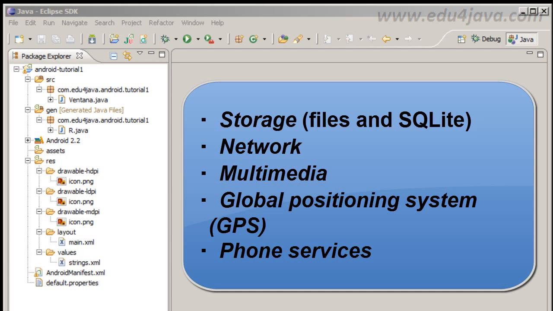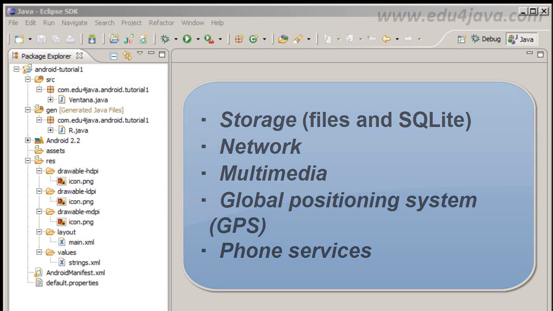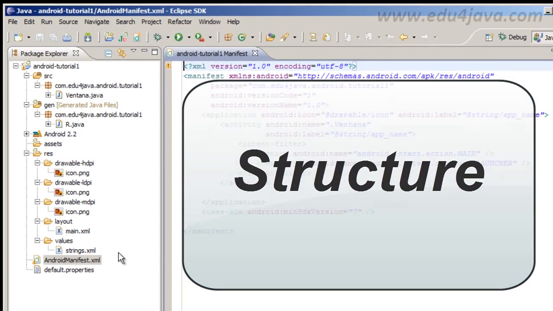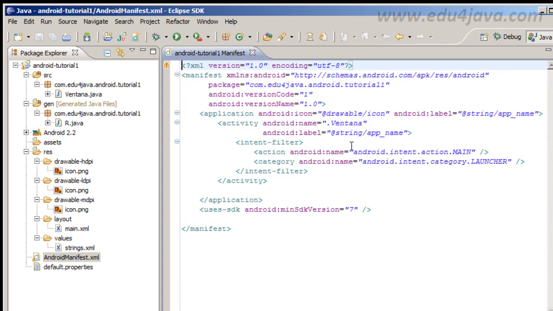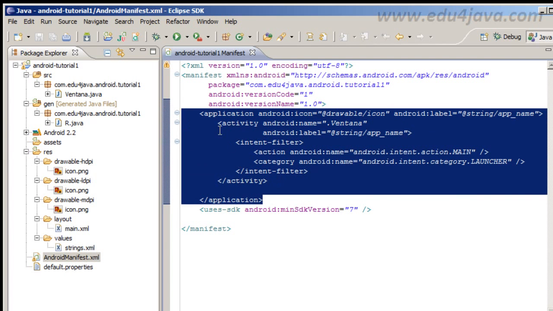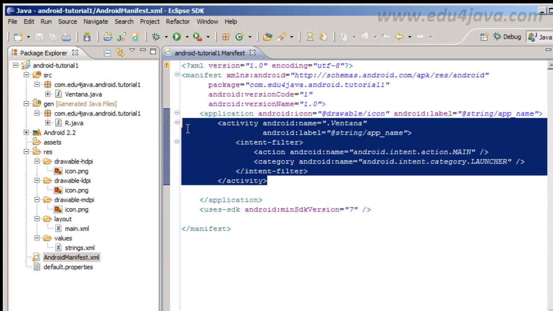Okay, we are going to see that in the future examples. Now we are going to see the project structure. The Android manifest file is the most important file we talk about. Inside the Android manifest file, we are going to find a tag called application. Inside the application, we have the activity tag.